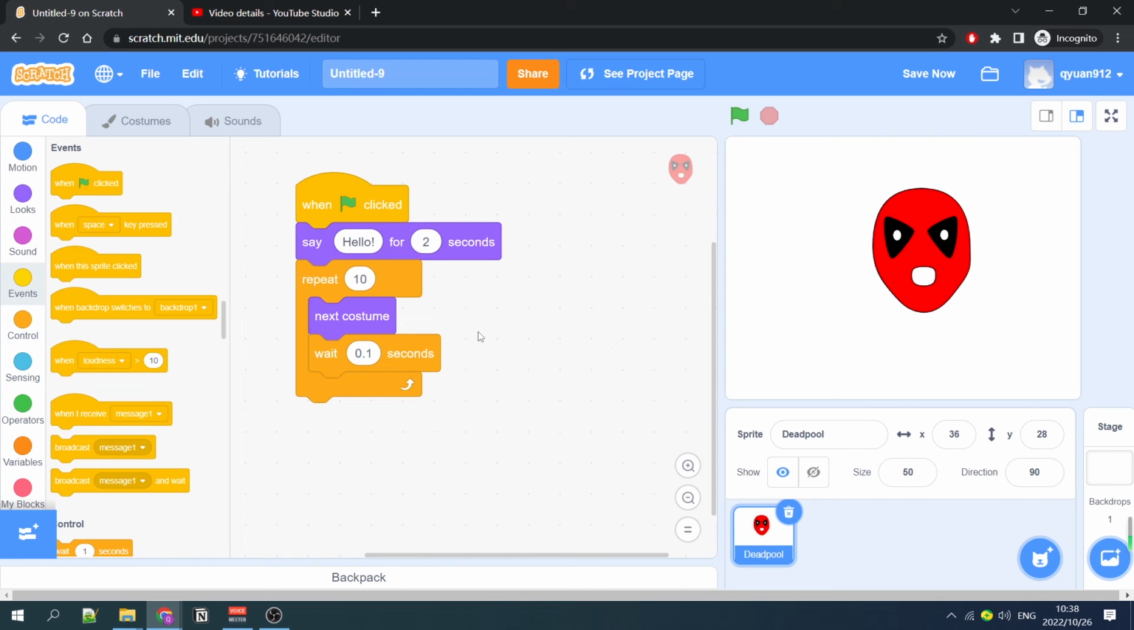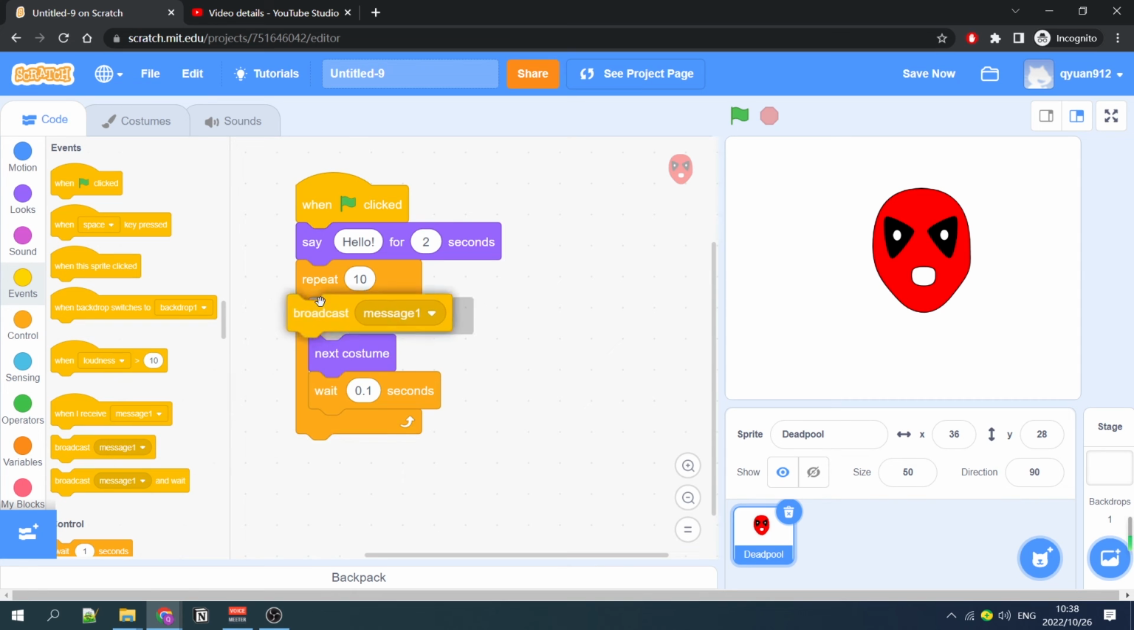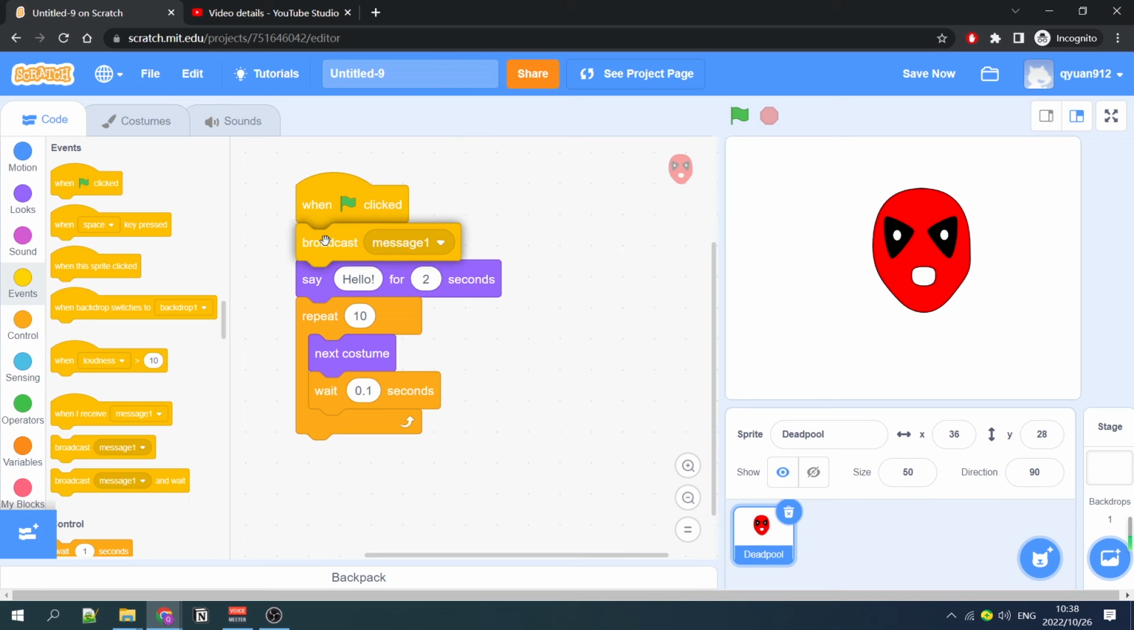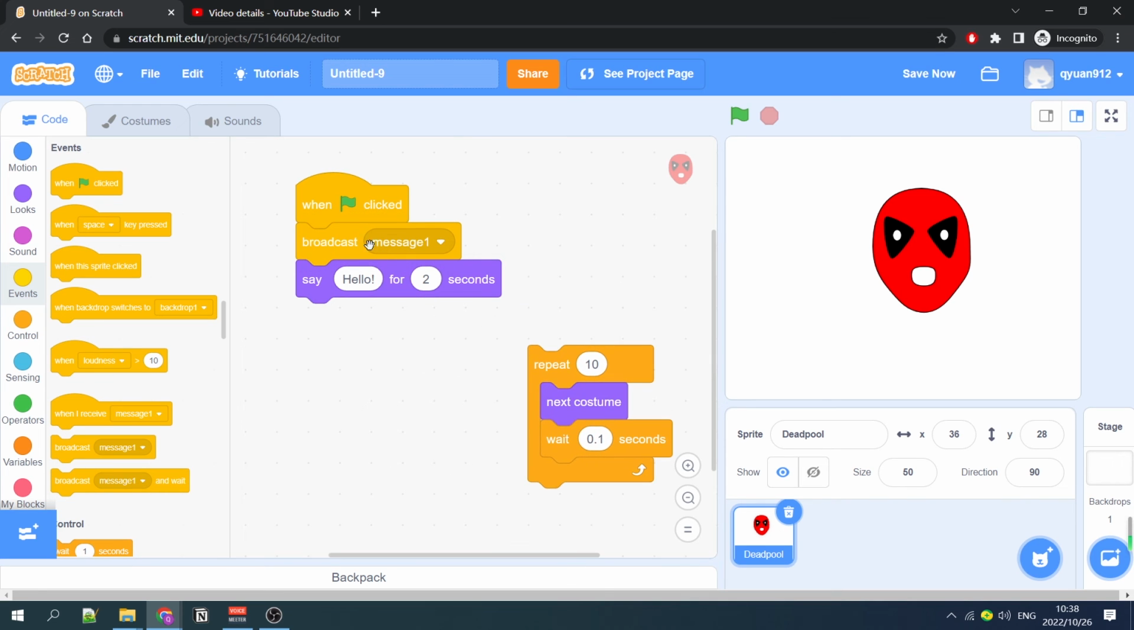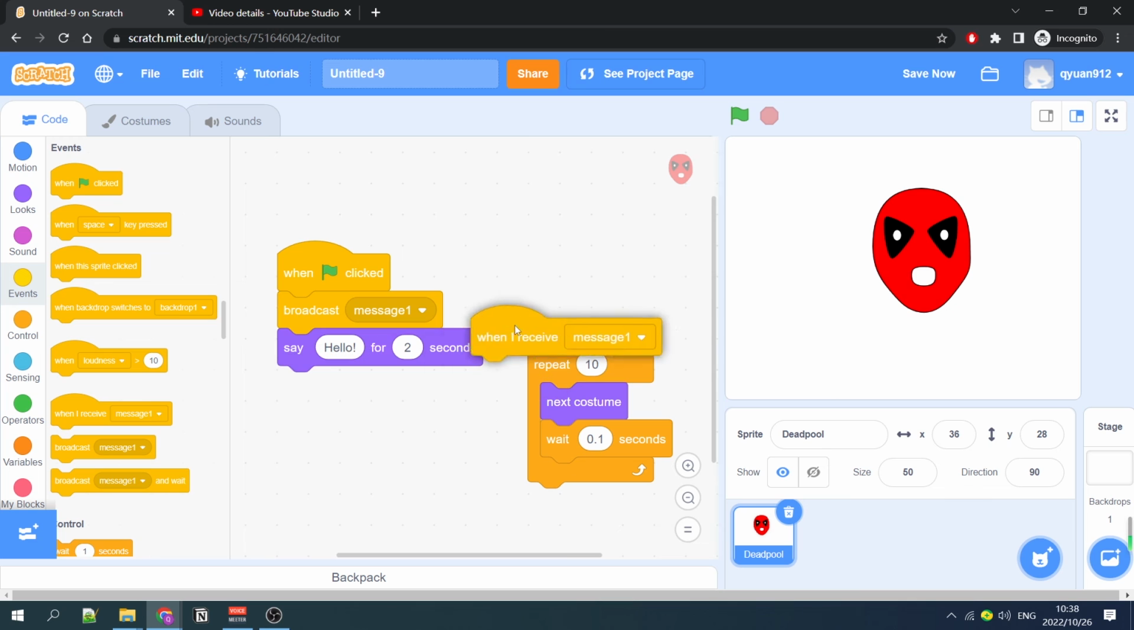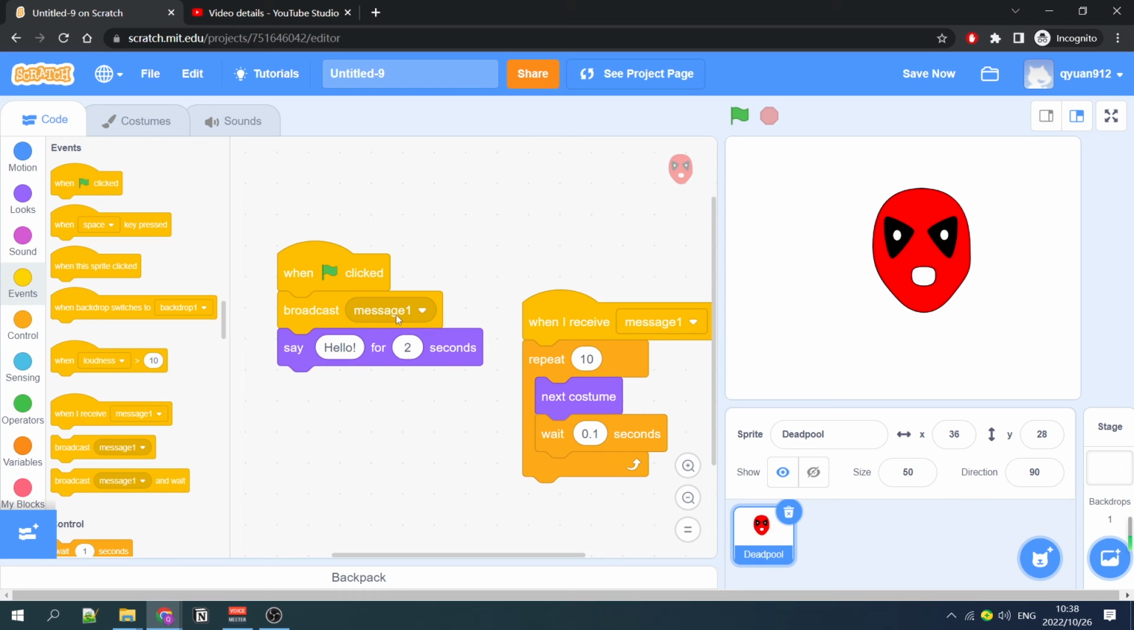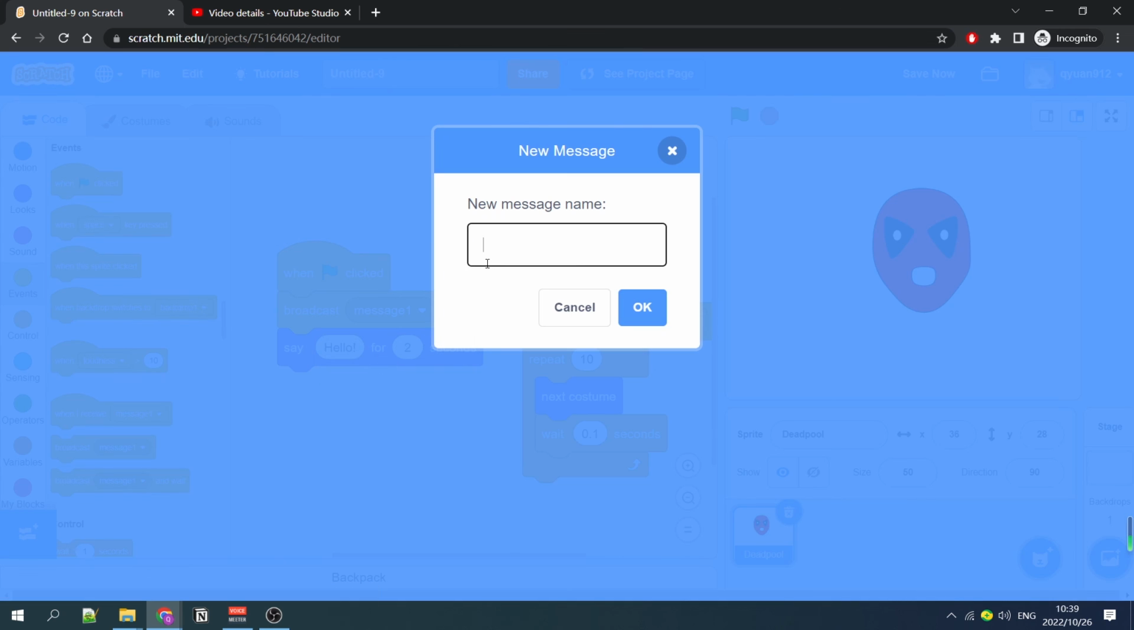So a better design would be that we need to use the broadcast message, which is like we will simply broadcast a message, and we are making this one using the when I receive message block. And the message, you can simply rename your message by yourself. For example, I can simply put speaking right here.